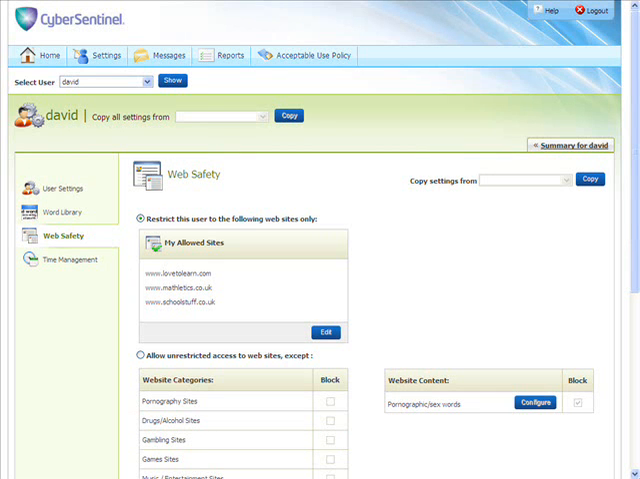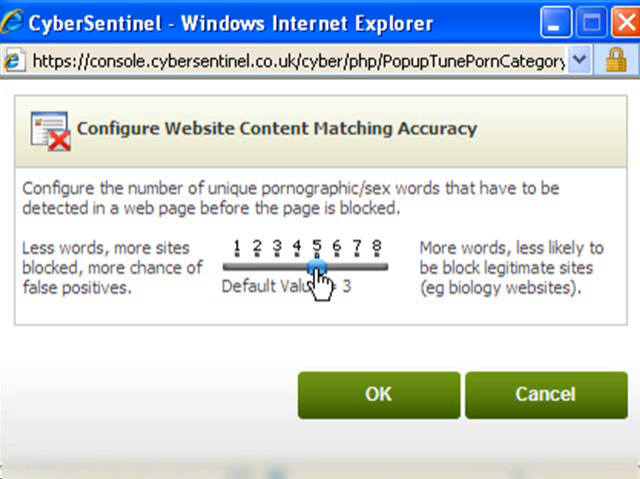There are a couple of other nice things I can do from here. I can allow CyberSentinel to block web pages that contain pornographic or sex words. So this is really an added layer of protection to sit alongside the normal pornography category block. I can choose how many words I want CyberSentinel to detect before it blocks the web page. If the slider is at 1, CyberSentinel will block any web page that contains a single pornographic word, and the sensitivity can be adjusted. So the higher the slider moves, the more words CyberSentinel will look for before blocking the web page.